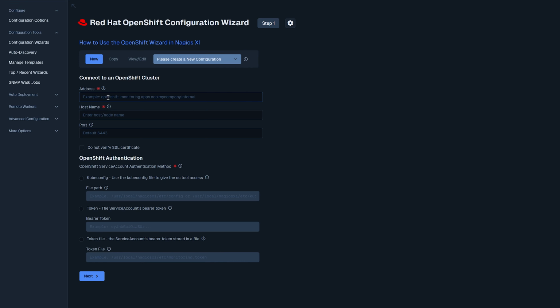But the first option will be for the address of your OpenShift cluster. This will populate your host name, but you can go ahead and configure this to anything because this is what will appear in Nagios XI as your host. You can change the port number, but the default will be 6443. And then you can decide if you want to verify the SSL certificate.